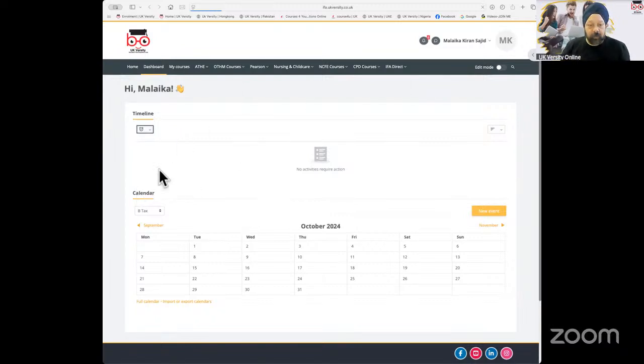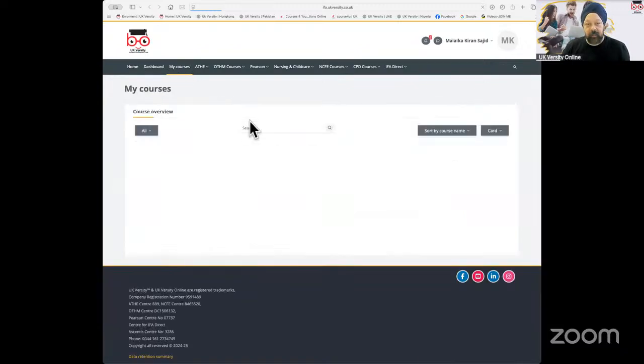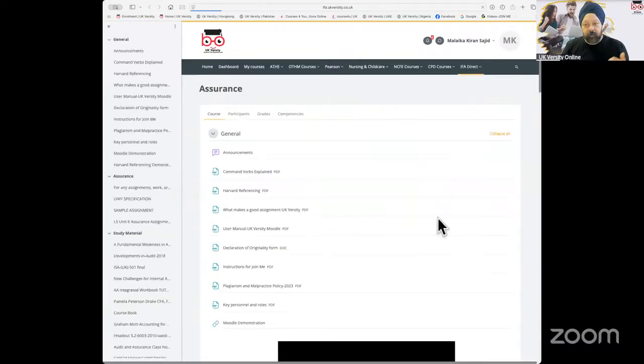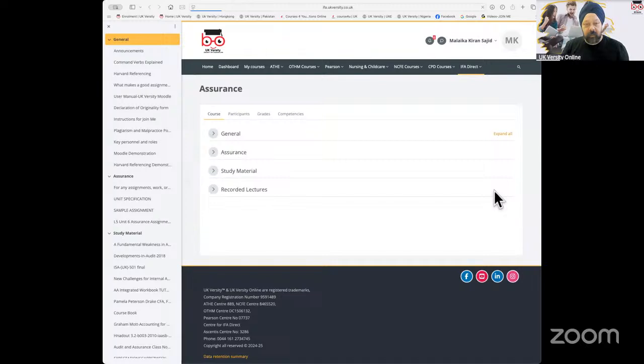When you're logged into this course calendar, you can also click on My Courses here at the top. When you click on My Courses, whatever modules or courses you are enrolled in should be visible here. When you click on any such course or module, you'll get into the course content, and you'll see two types of screens. On the left-hand side, you see navigation, and on the right-hand side is where you see how the module and the contents of the course are organized.